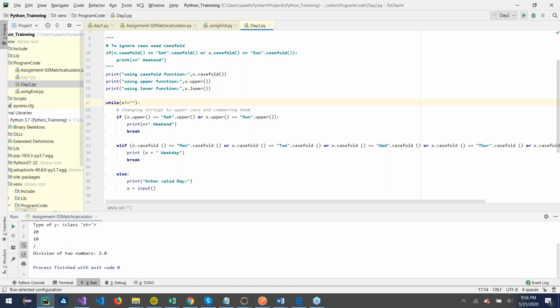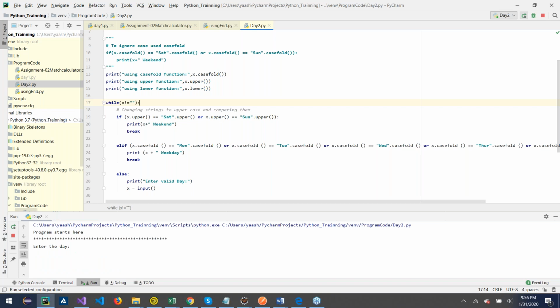Using the upper function, using the lower function. See how she's trying on lines 13, 14, 15, just experimenting to see what casefold is doing, what to upper and to lower are doing. When we come to string operations, we'll work on these.